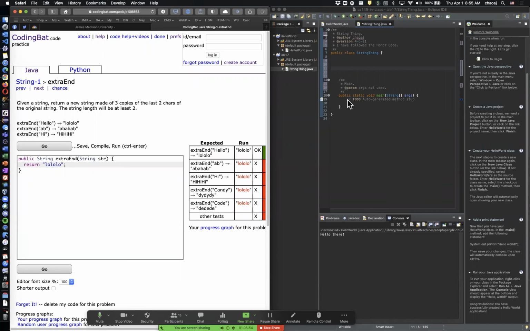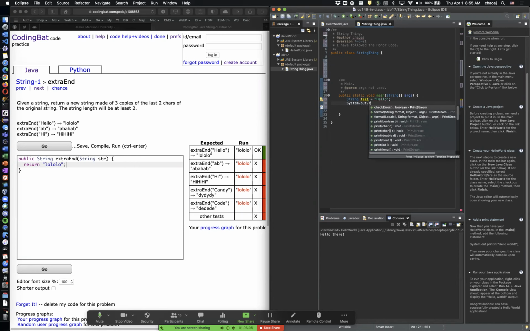So now if I wanted to come into here, I could create a string test equals hello. Then I could run my system.out.println, and I could do a 1, and then I'll add this and say extra end of test. And I'm going to do that so that I can test this out. Let's go ahead and save that.